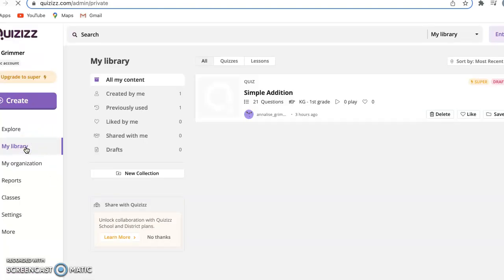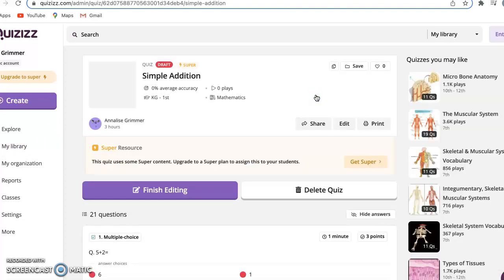When you click on my library, it takes you to all the quizzes and lessons you have created. You can see here's the one I created on addition. It's a 21 question quiz designed for K through first graders.